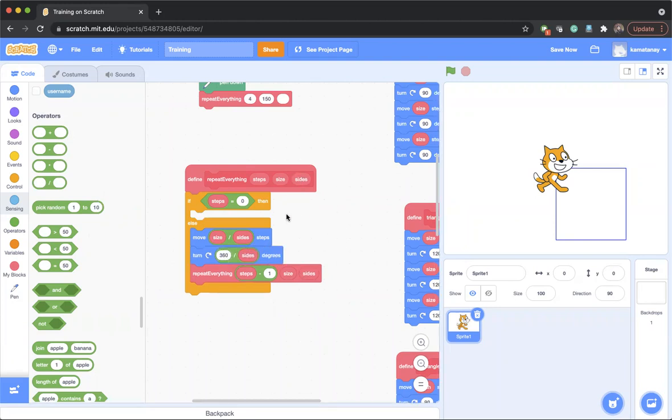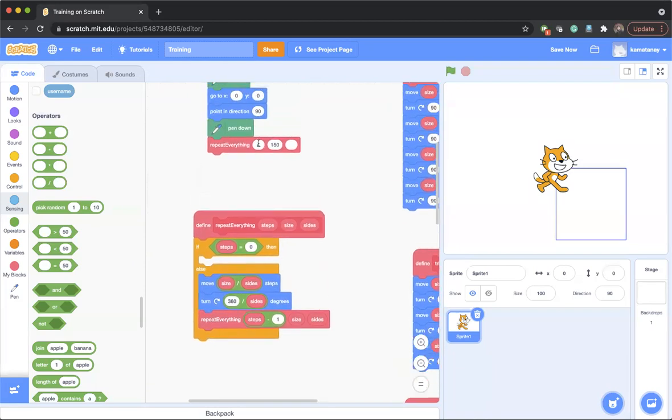So take a look at this. It's exactly the same thing. We also take an additional parameter called sides now. And now we are dividing the size by sides. And we are also dividing 360 by sides when we are turning. What would this give me? Let us quickly give it a try.